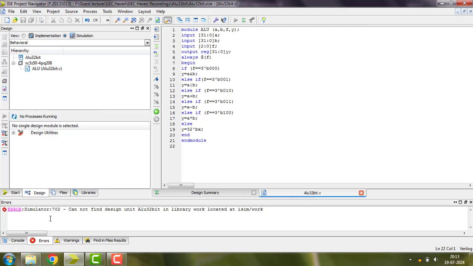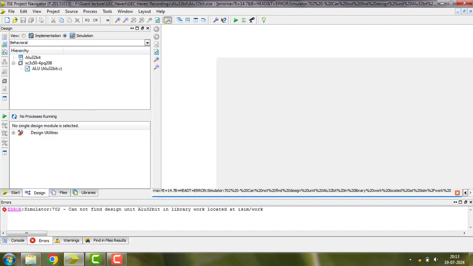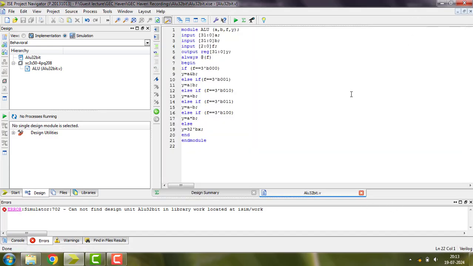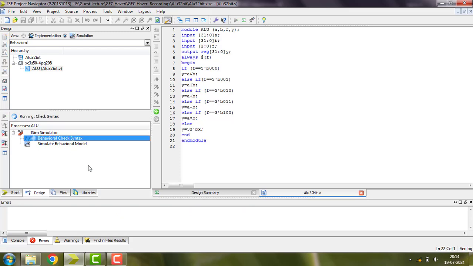Okay, there is an error. What is it mentioning? Which line? Cannot find your design in it. Okay, I have to click here. Syntax error. Okay, fine.